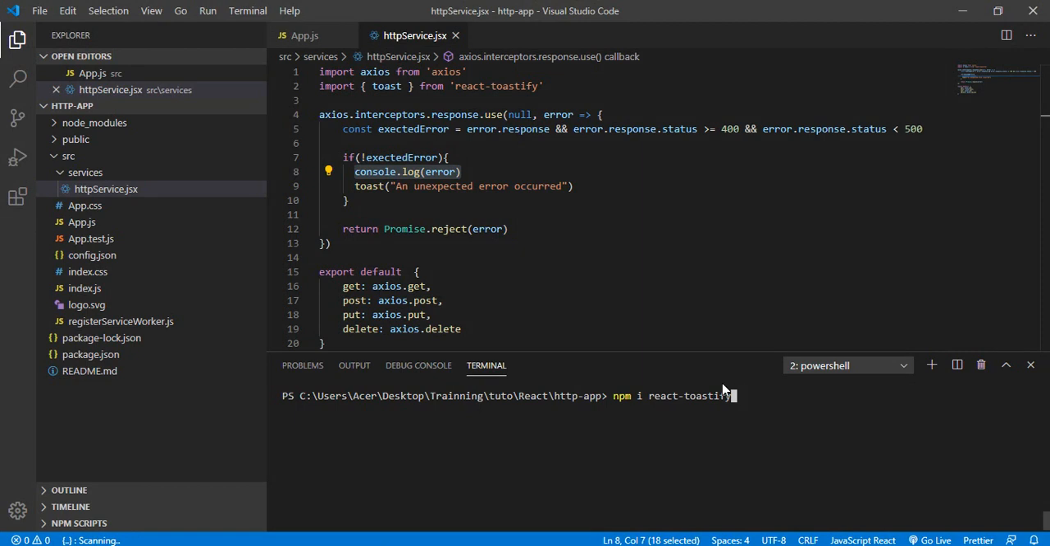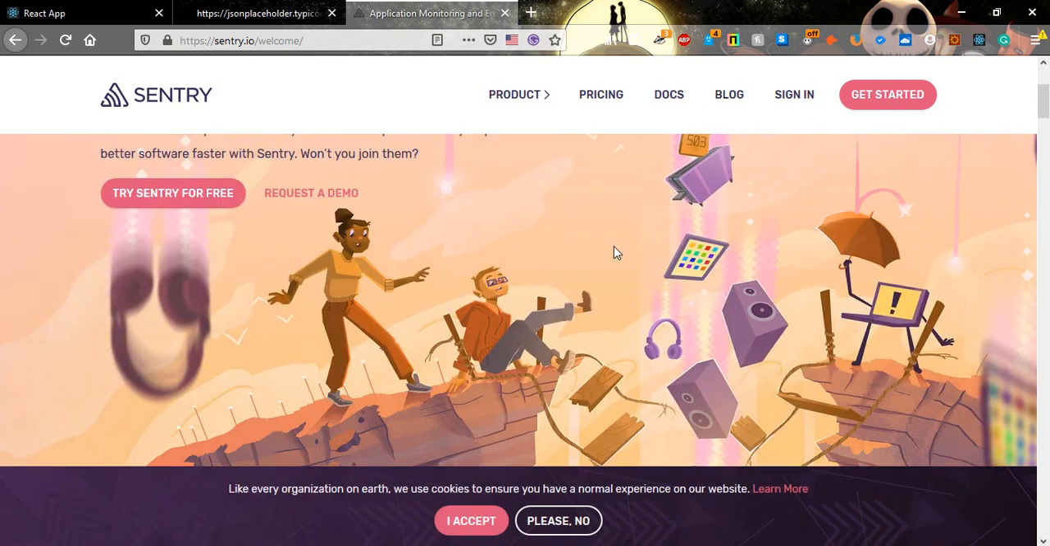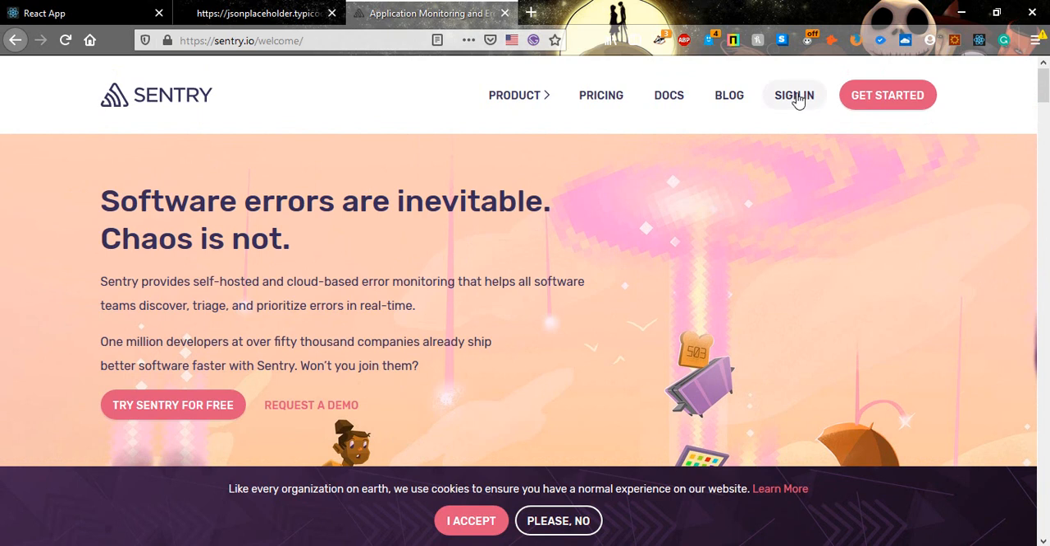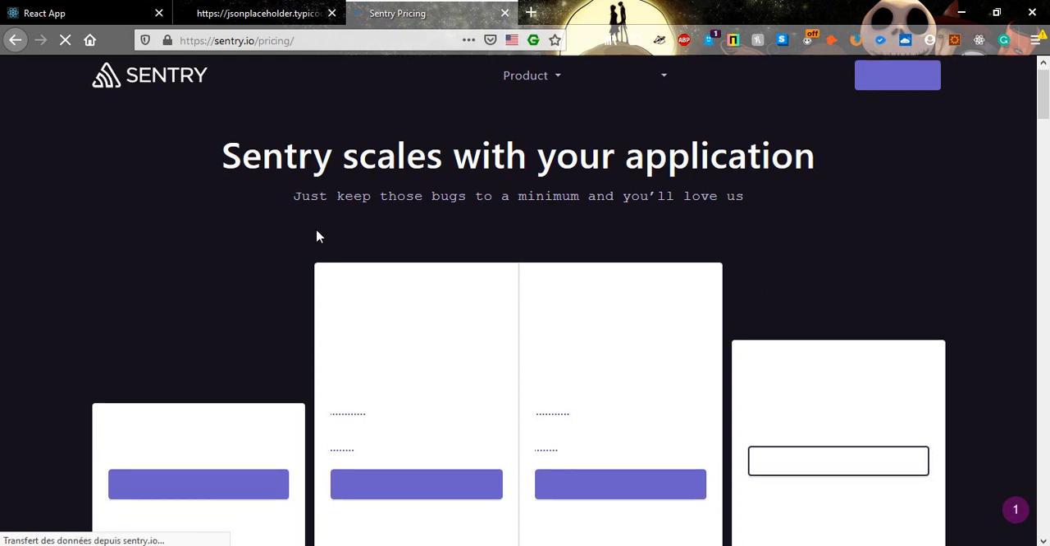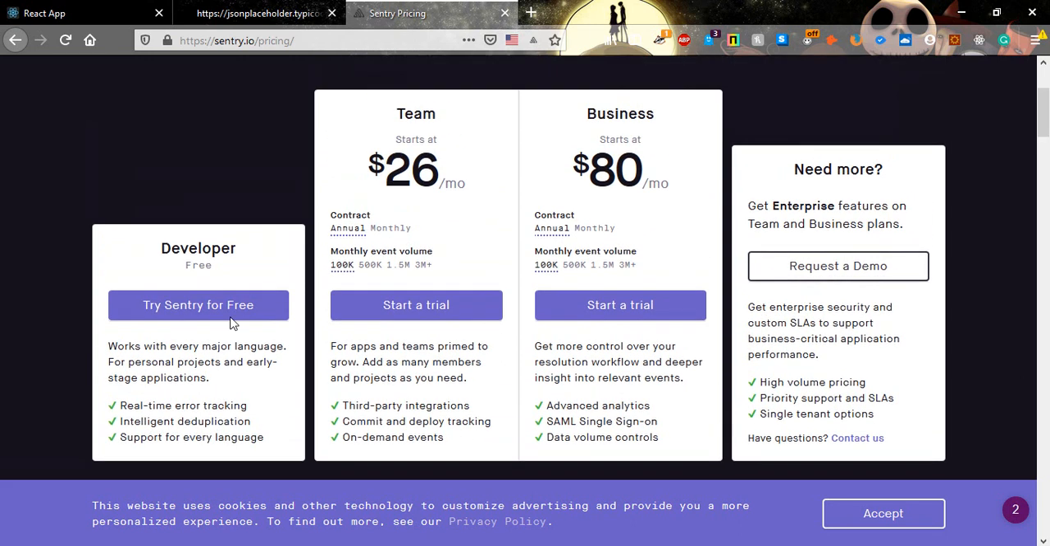So let's delete this. raven-js, and let's install this version, and hit enter. Now while it installs, let's go back. As I told you, we need to have an account for Sentry. If you select pricing, you will see that they have some free plans. For developers: real-time error tracking, intelligent deduplication, and support for every language, and it's free.